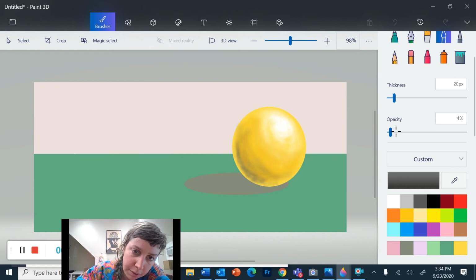So I'm just, based on how it looks, adjusting my opacity and my thickness to blend. You know, I'm trying to get the smoothest blend I can.